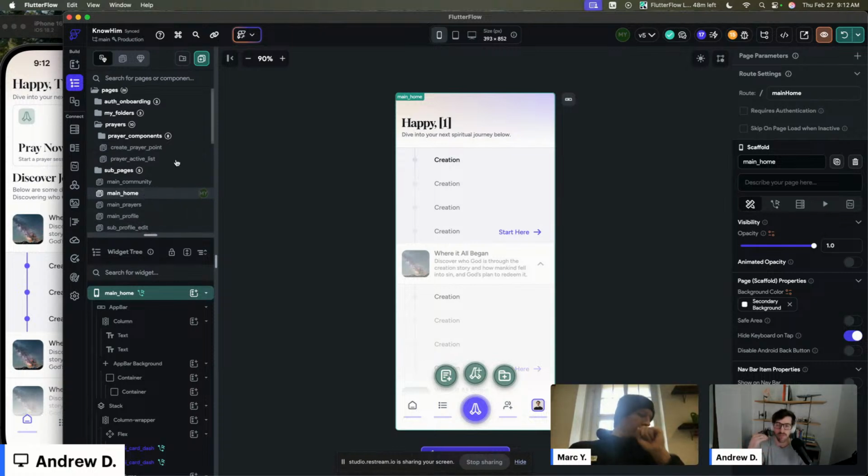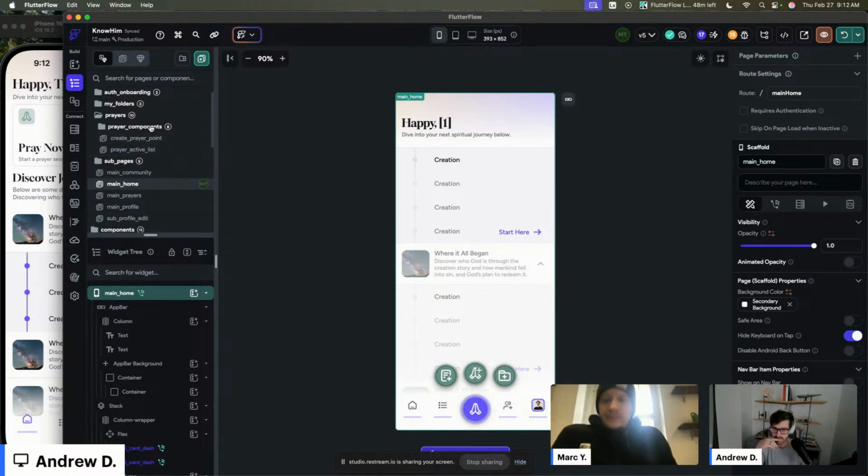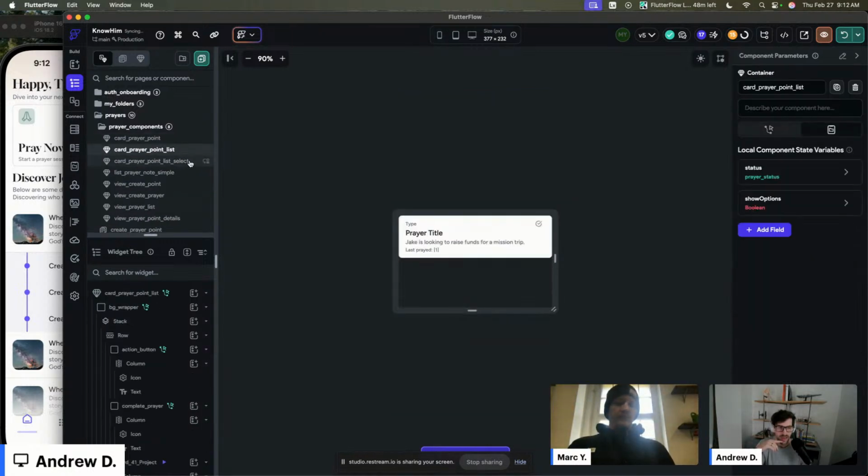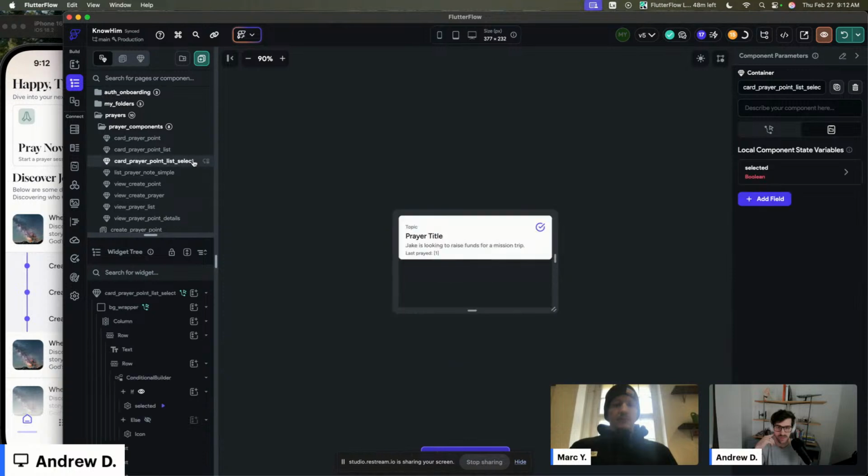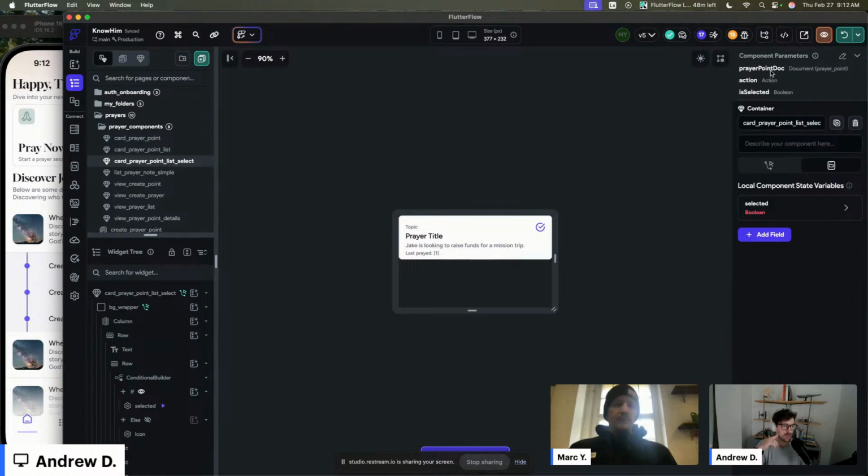right? We wanted to tackle a multi-select list. Okay, and so I'm trying to find the prayer select. I think this is what we're using, prayer point select list. So this is what you created. And we have a component state here, and a parameter here, is selected, and an action. Okay. So this action is going to allow us to interact with this thing in the page that we place this.